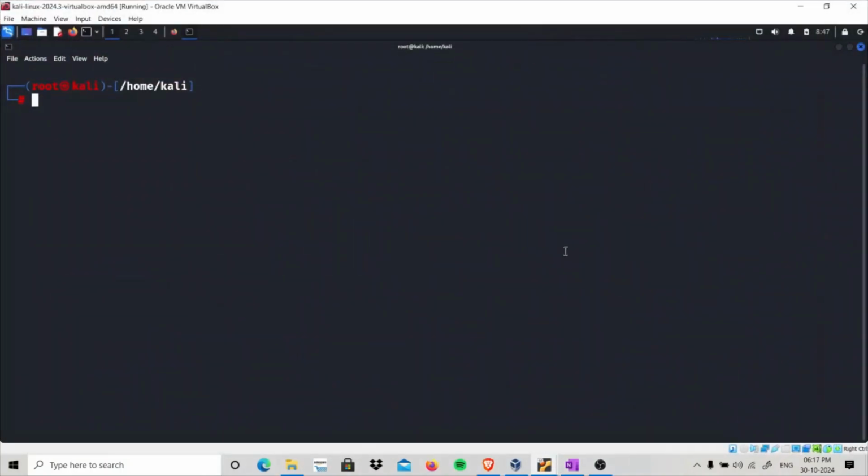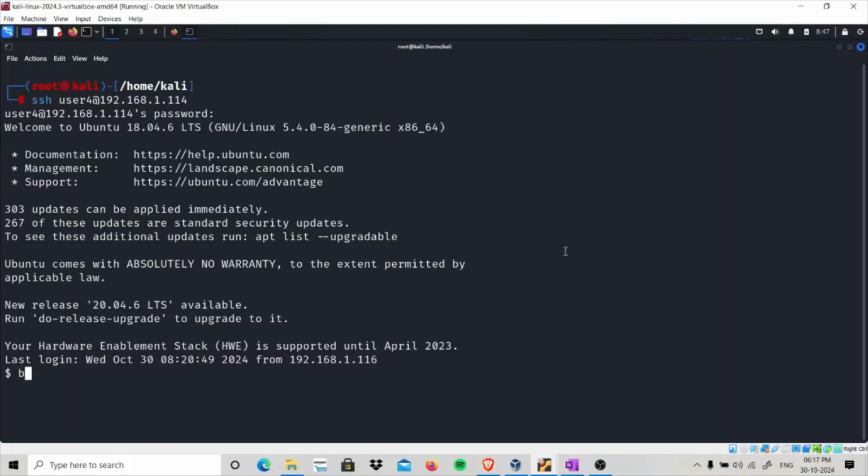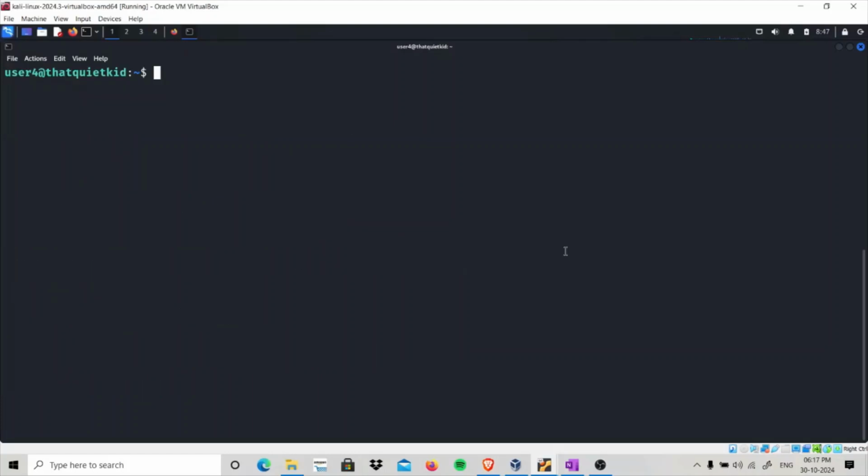First, let's SSH into our vulnerable server, the vulnerable machine, using user 4 credentials, and the IP is 192.168.1.114. I think this is correct. User 4 is the credential. Let's use bash. Clear out my screen.